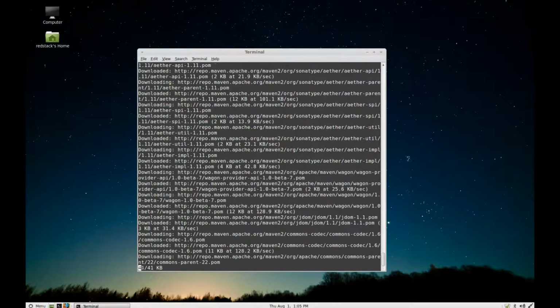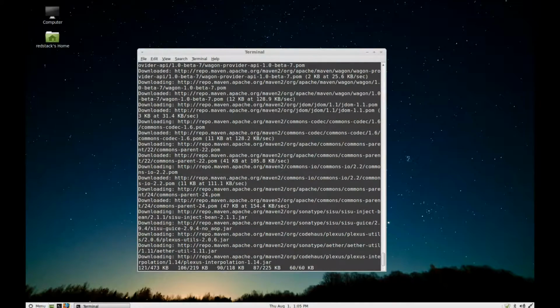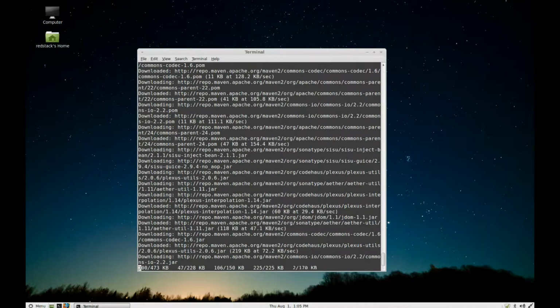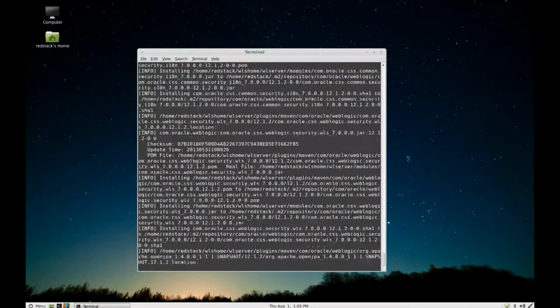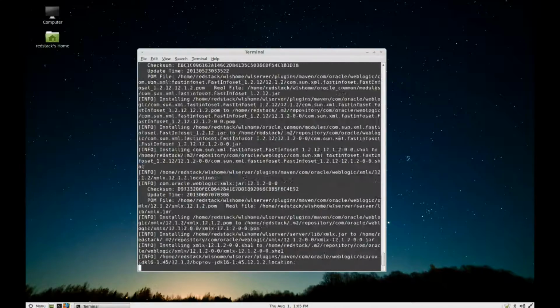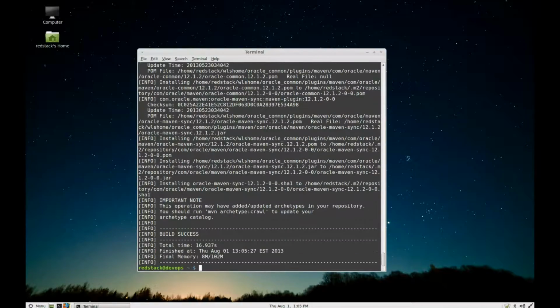What we can see now is it's just downloading a few dependencies from Maven Central that it needs to execute the plugin, and now the Oracle Maven Sync plugin is running, and it is actually going and finding all of the artifacts inside the WebLogic home that we just created and populating our Maven repository with those.